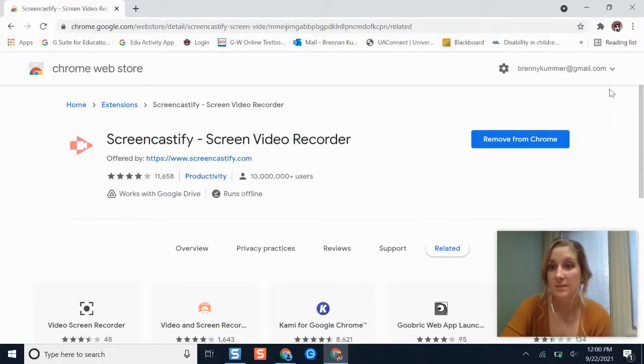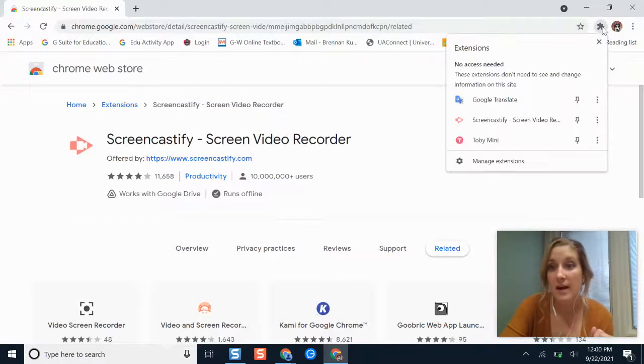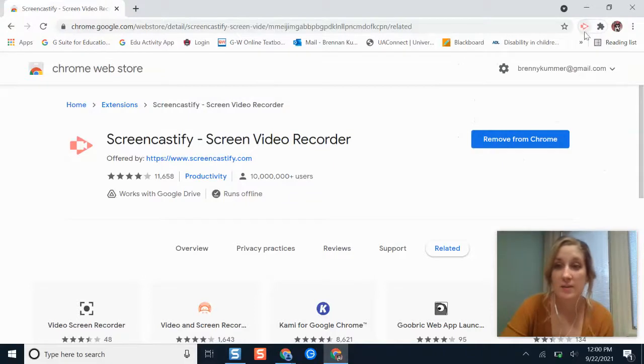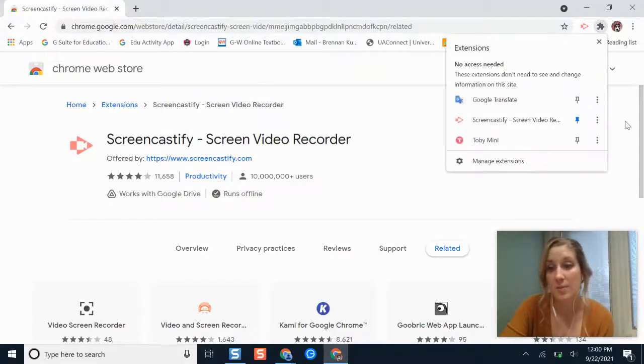However, it disappears. So the helpful thing here is that Chrome changed some of their settings about a year and a half ago, and you'll need to pin the Screencastify extension so you always see it. So if I click my little puzzle piece icon here on my top Chrome URL browser, I'm going to scroll down, and wherever it says Screencastify, I'm going to click the little pin button beside it to where it's highlighted blue. That way, it's always visible up here, so I don't have to do as many clicks to open it.